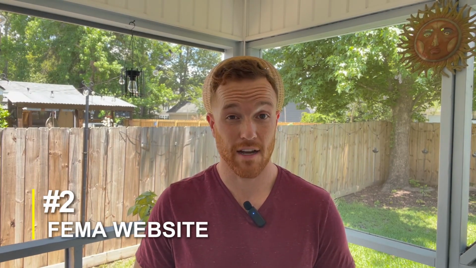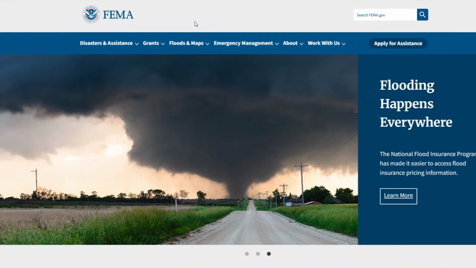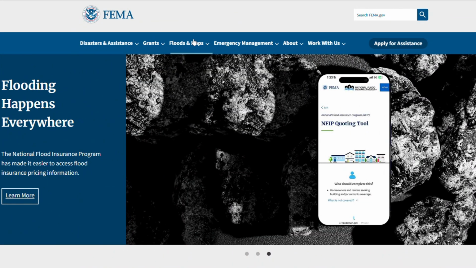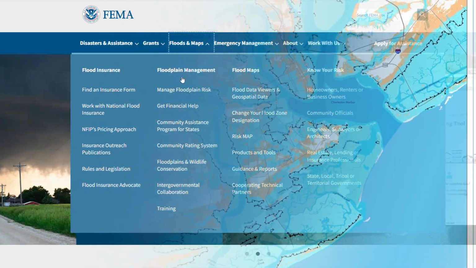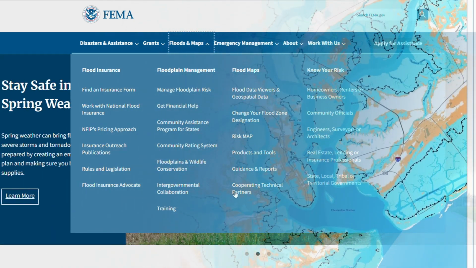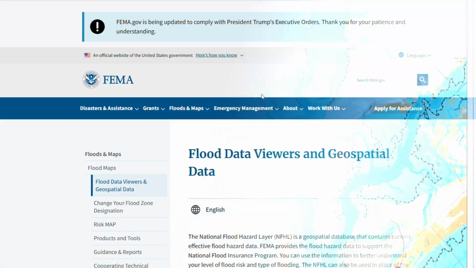The second way to find out if your home is in a flood zone is to go on the FEMA website. If you go on the FEMA website, they have interactive maps that'll show shaded and colored areas where you can see exactly what parts of the landscape are in a flood zone and what parts of the landscape are not in the flood zone.